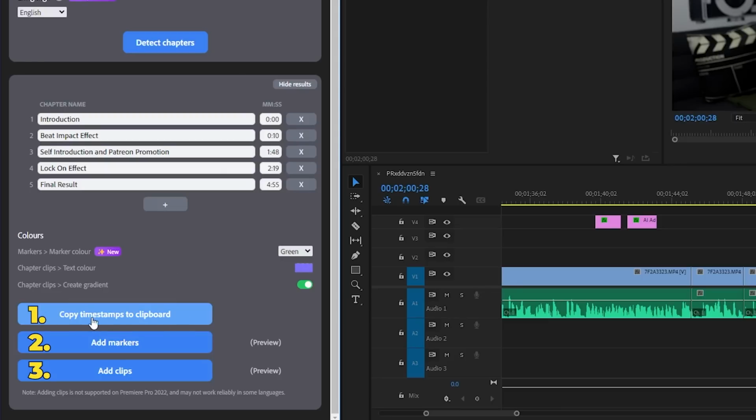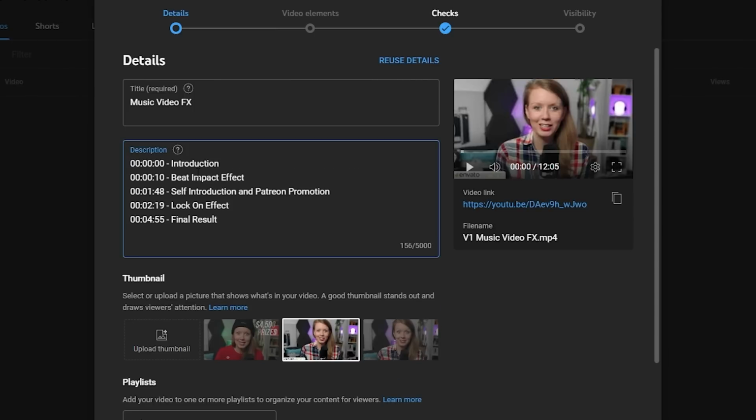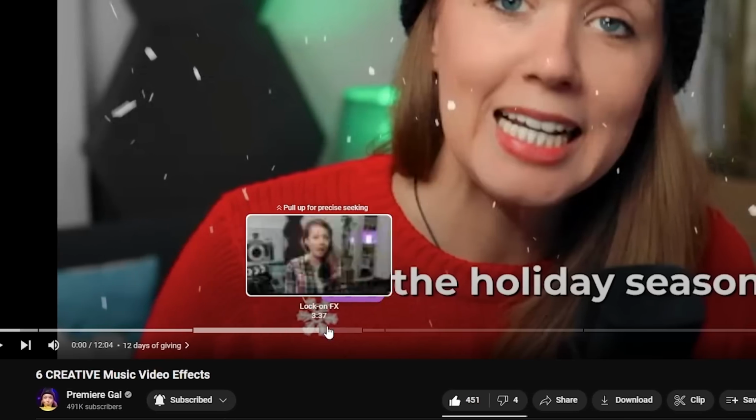Once you're satisfied with the chapters, you get three options. Copy timestamps. This will copy the text and you can just paste it into your description box on YouTube, which is really useful. Now, I would recommend generating these chapters once your full edit is done, of course, not beforehand. Otherwise, you can use chapters as a kind of map so you can see what's going on in your timeline and then edit from those chapters. But I think copy timestamps is great, especially if you publish to YouTube.